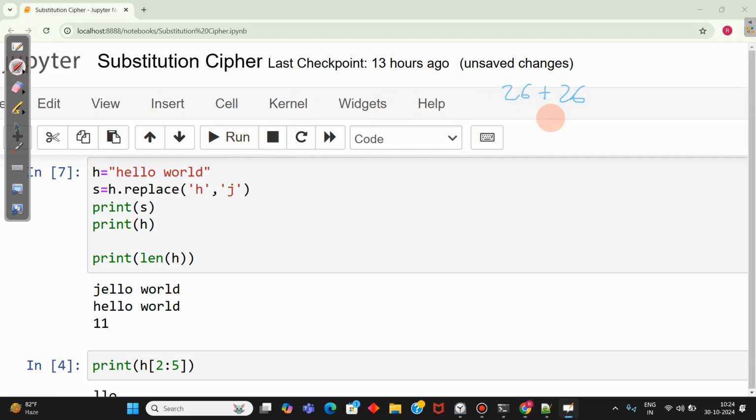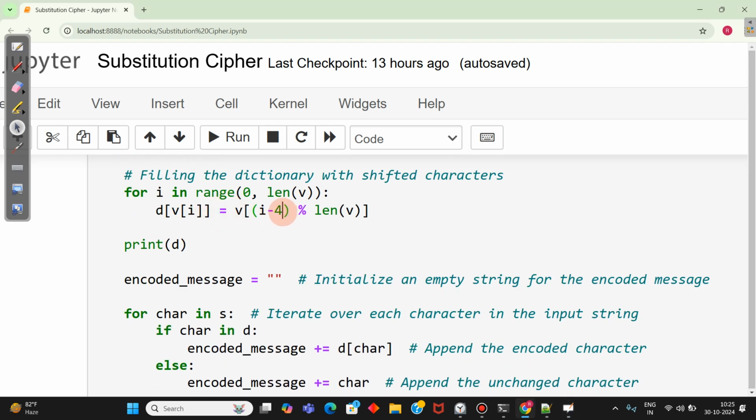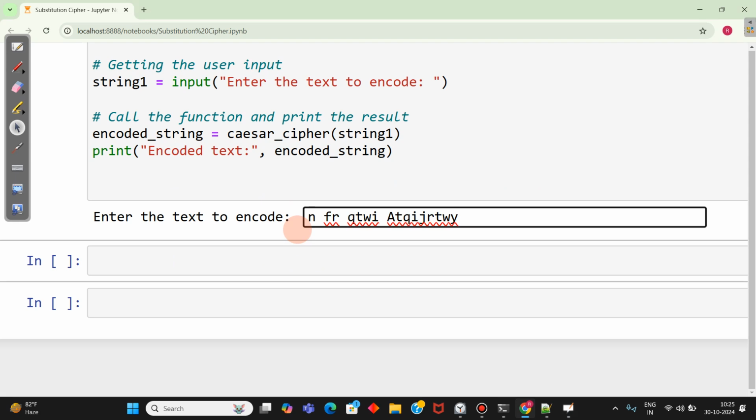26 plus 26, because we have small a to small z and capital A to capital Z. So 26 plus 26, 52 characters he will have to try. And that is very much possible with a modern computer, right? Until he gets the English message, English meaning, for that text. Now even if he gets I minus 5, that message will make sense.